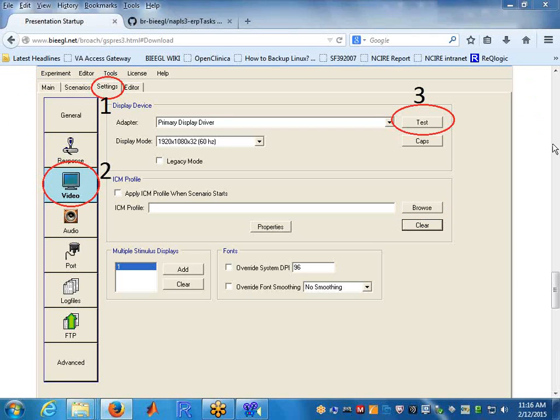So the option that you want to be able to pick is 1920 by 1080 by 32 at 60 Hertz, and you also want to uncheck legacy mode, and the adapter should be primary display driver. Then your video settings are ready to go.